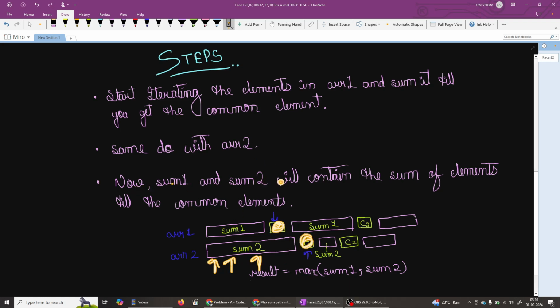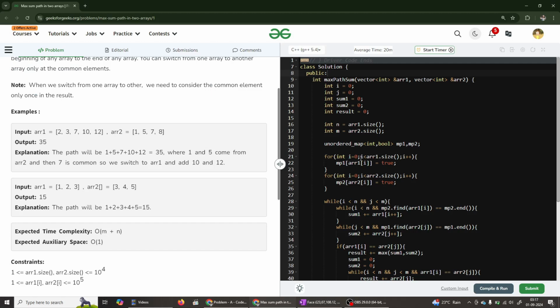And now sum1 and sum2 will contain the sum till the common element, like 10 and 10. So before that, this is the sum and this is the sum. Now we have to decide which path we should take. Whichever path sum is greater before the common element will be added to the result, like the maximum of sum1 and sum2, and we add the common element once to the sum, like C1, and then move further to another part.